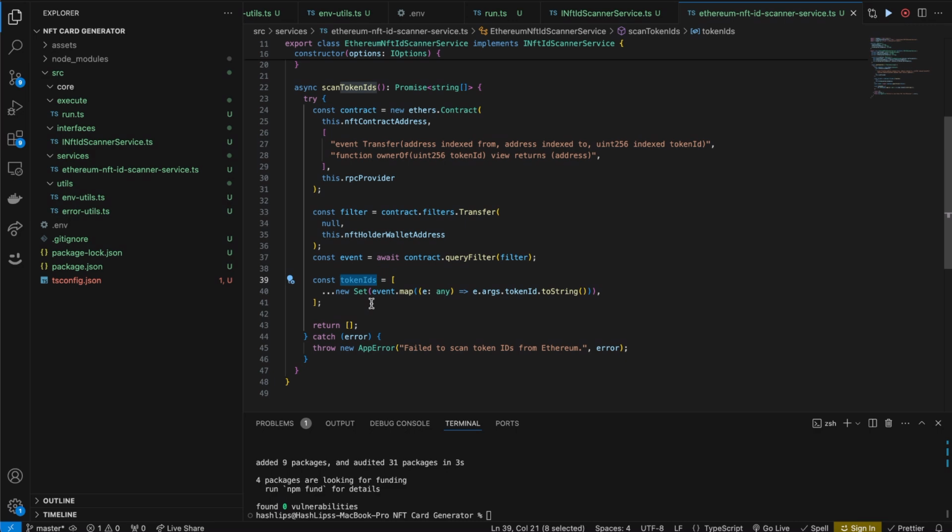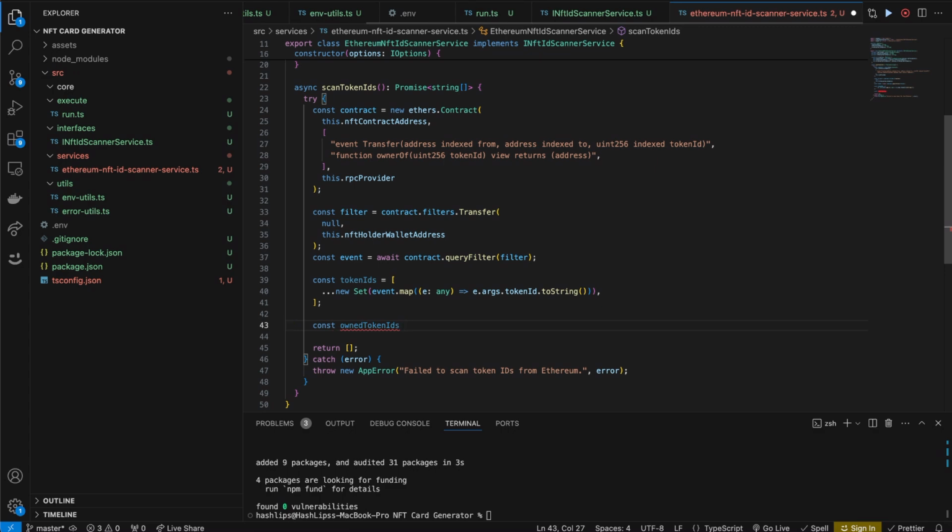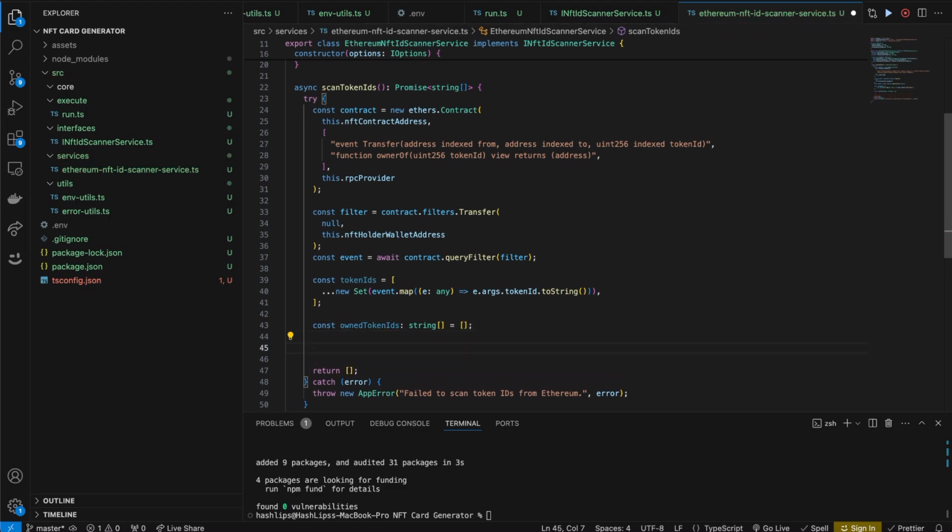So it's going to have no duplicates, yes, but we also do not know if this wallet address still owns them. So the next step for us is to verify the ownership, to check that these tokens are still in their wallet. And we can do that by calling the ownerOf function. Now let's go ahead and create a new variable, and we're going to call this ownTokenIds. This will be of type string array, because that's what we want at the end of the day, and we'll set it to empty for now.